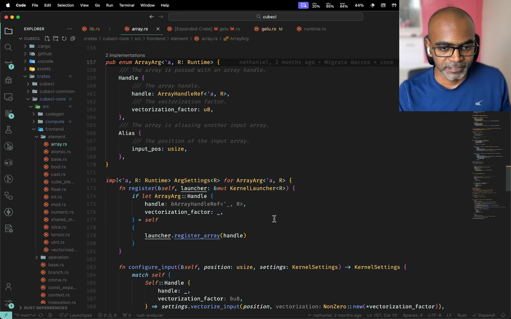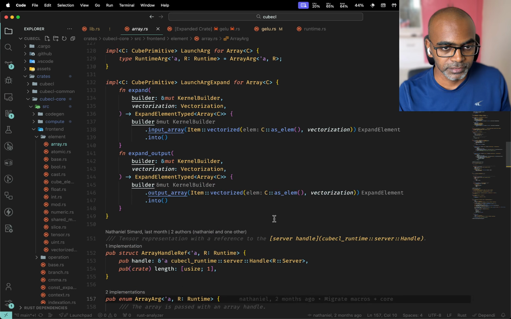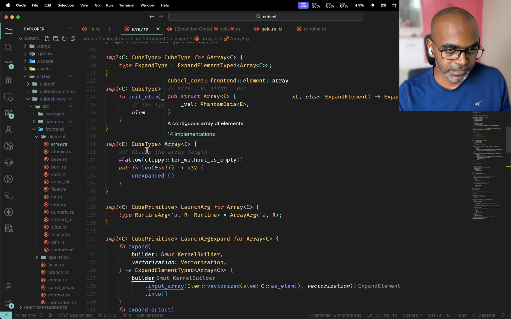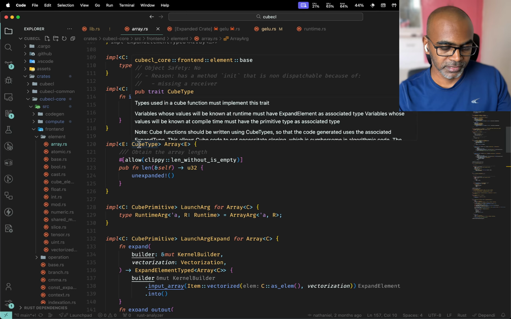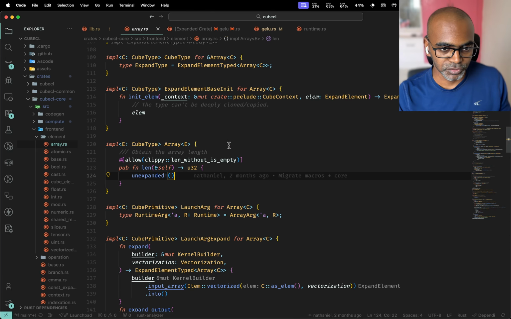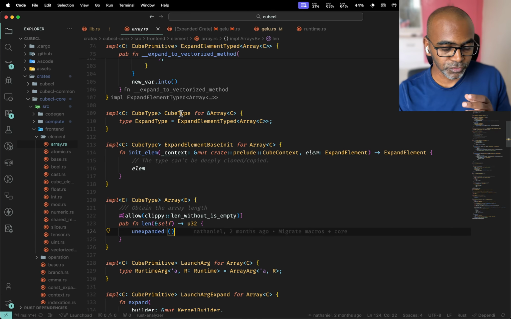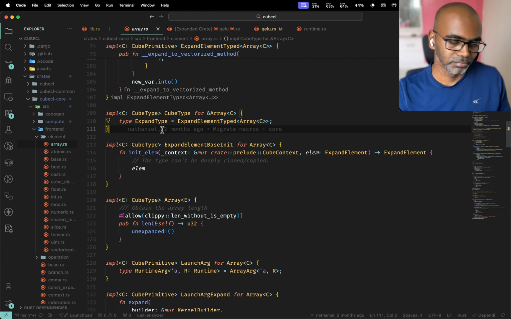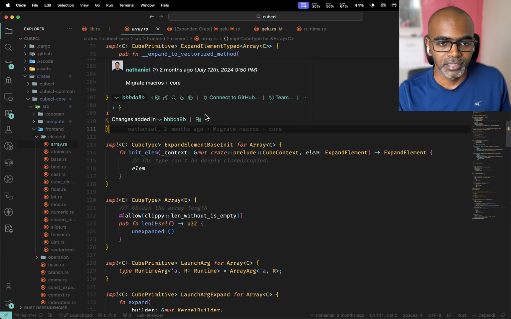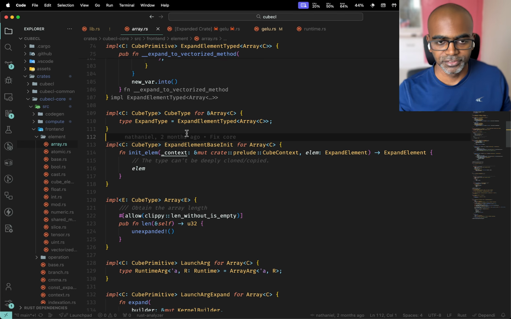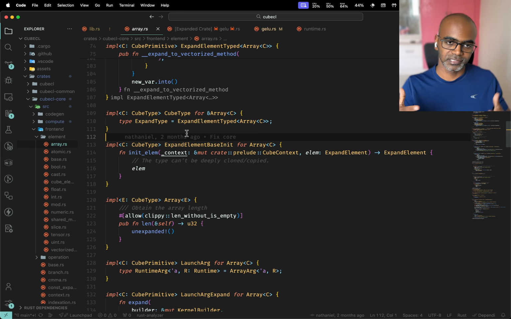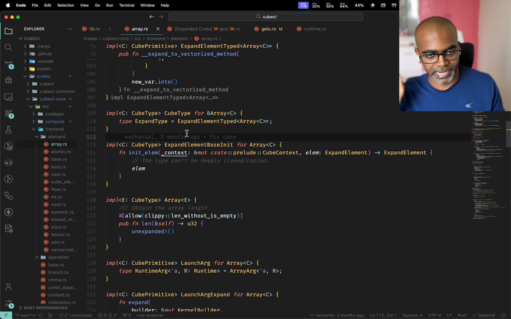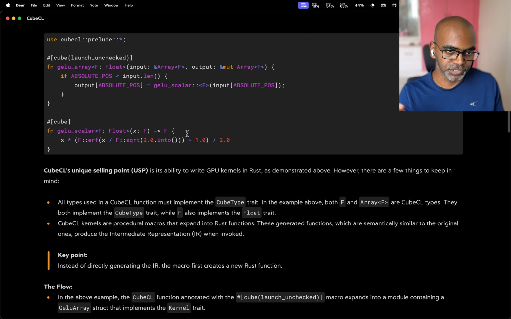Yeah. So if you go ahead and look at this, you will see that our arrays implement the cube type. That's the most important thing. You should have an implementation for cube type, and there's no specific implementation for it. It just needs to implement that so that CubeCL can mark this type as a CubeCL type, right? So those are the only ones that can actually be used inside a CubeCL function.